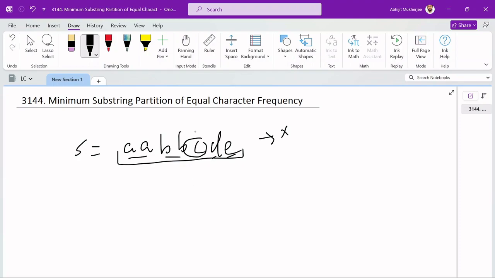But if we partition S into two parts, which is AABB and CDE, here A occurs two times and B occurs two times as well. So this part is balanced. Now the second part is CDE, where each of the distinct characters occurs only one time. Now we can partition the whole string into these two substrings.